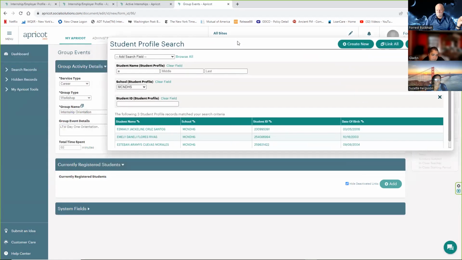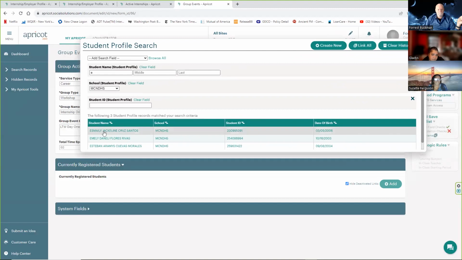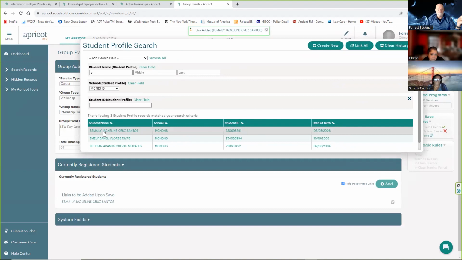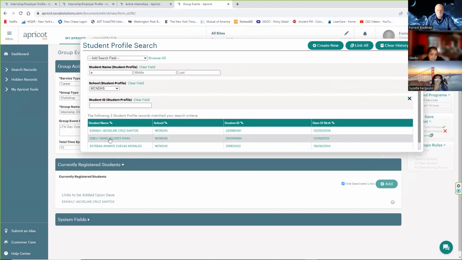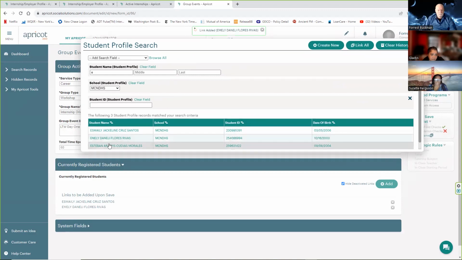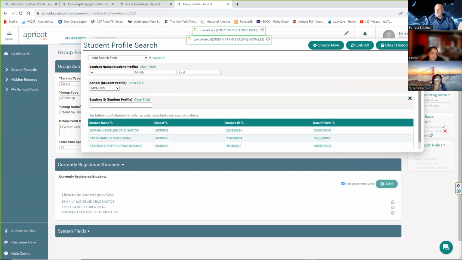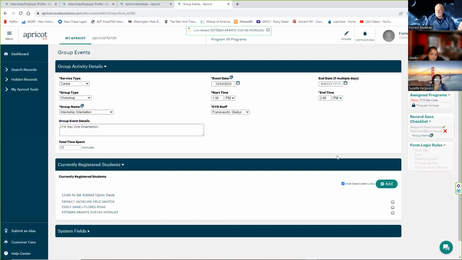What happened? It added. Pardon? No, I said it added. It linked the student. Oh, but I didn't see it add downstairs. Okay. There we go. So you just click who it is, and then you close that and save the record. Pardon? No, I'm just repeating you. Oh, okay. You're helping me, is what you're doing.